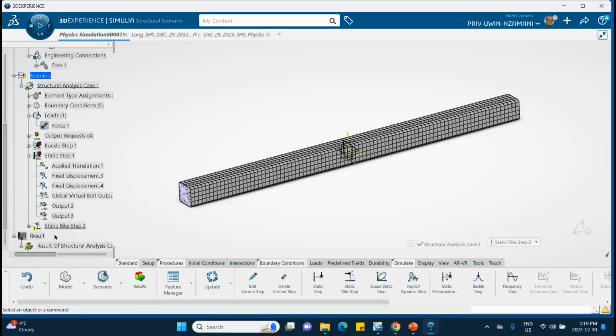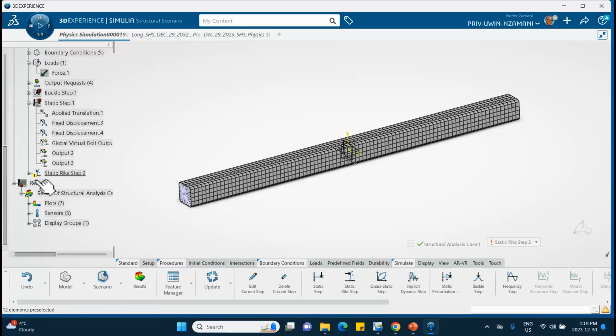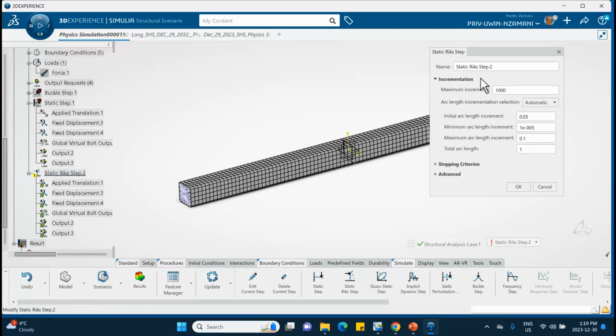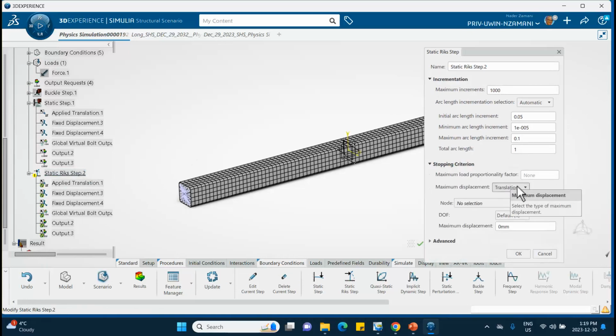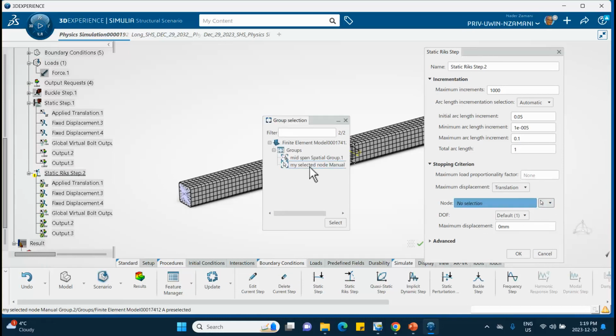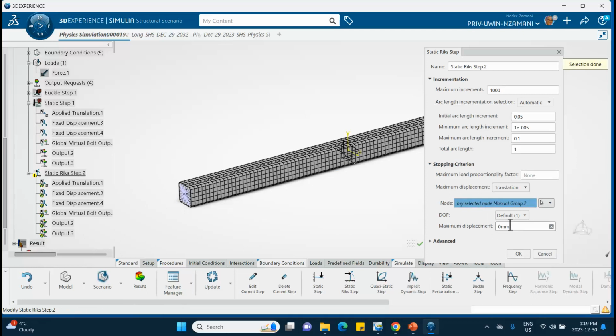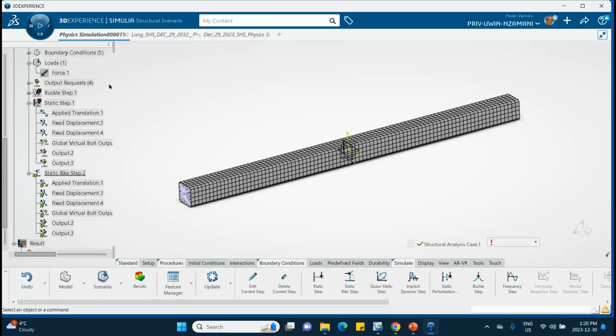And notice that the static step, there's an exclamation mark here because we did not finish it. So if I double click on this, I go back there. Remember these numbers are changed? And I go to stopping criteria, translation. From here, I select a group, and the name of the group is my selected node. So when my selected node's translation becomes more than 12 millimeter, stop. Okay, good. That's pretty much it.